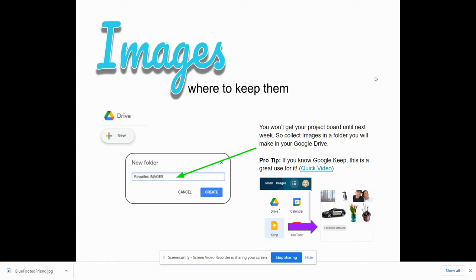When you have your images, a place to keep them while you're curating them is in a folder that you want to make in your Google Drive called Favorite Images. You can also use Google Keep.